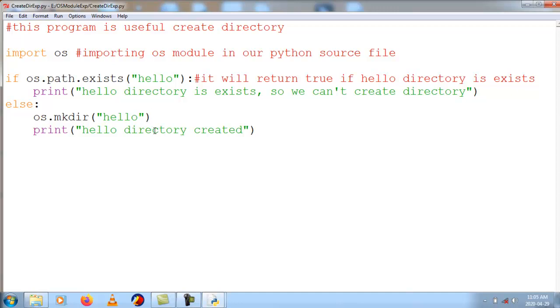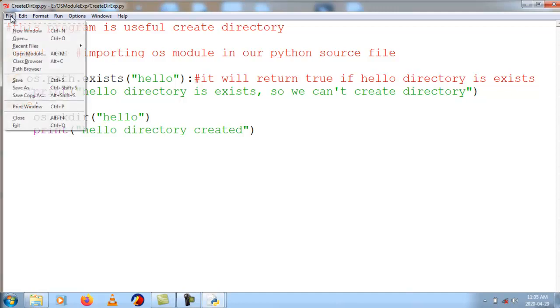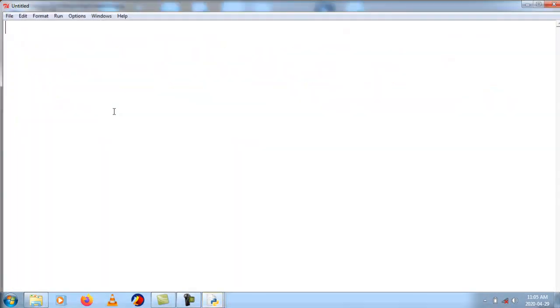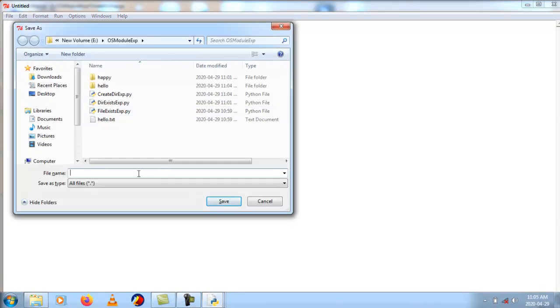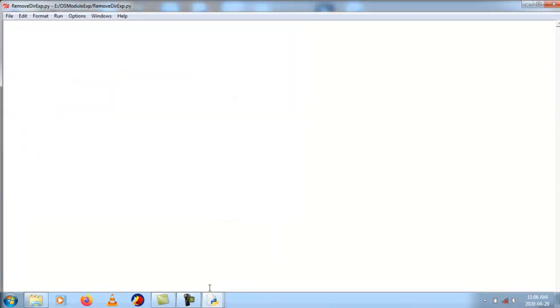So these two things you need to take care. So now we will write code to remove a directory. I will take a new window and save it as remove directory example.py. So this is the remove directory example.